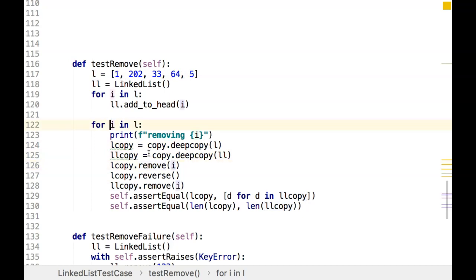And I'm going to remove I. Again, I is one of these numbers. I'm going to remove I from the Python list. Python list supports remove. And then I'm going to remove, this is our linked list remove, also the same I. And also remember, due to the way we add to the head, our list ends up kind of the reverse of what the Python list of data is. So that's why I reverse the copy.